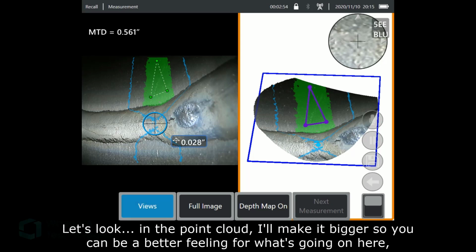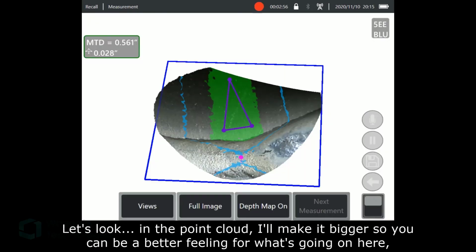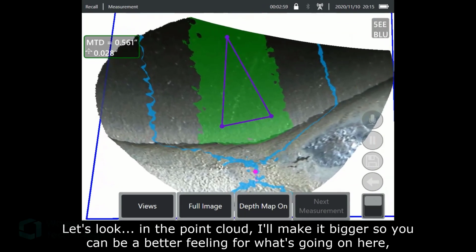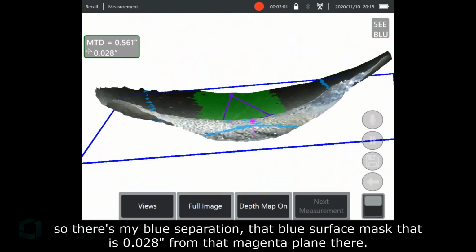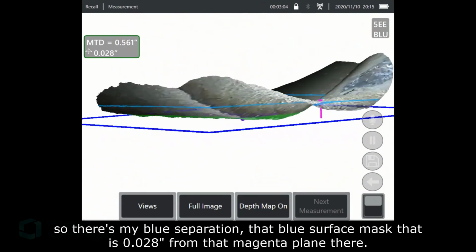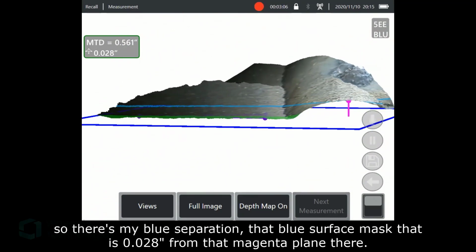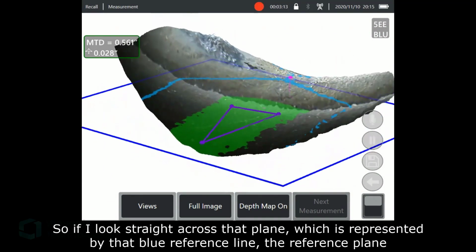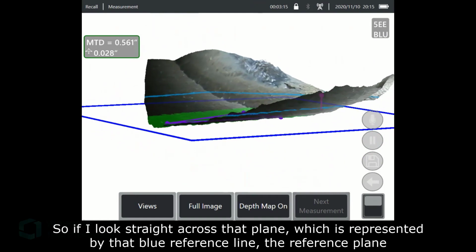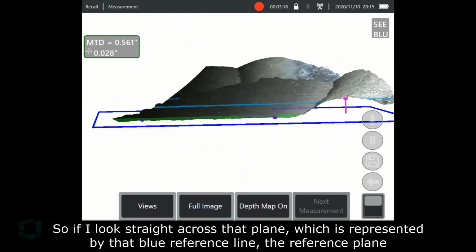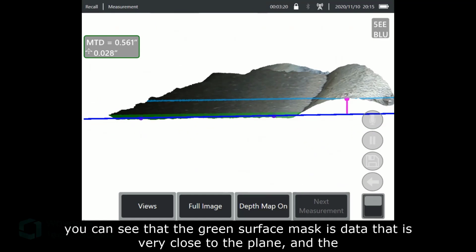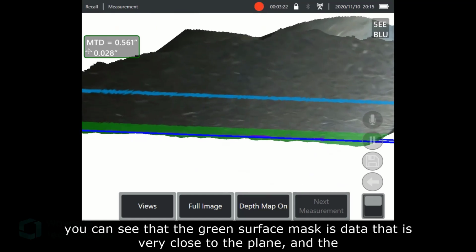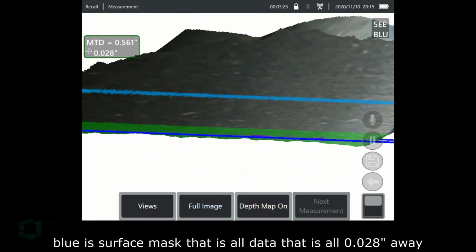Let's look. In the point cloud, I'll make it bigger so you can get a better feeling for what's going on here. So there's my blue separation, that blue surface mask, that's 28 thousandths of an inch from that magenta plane there. So if I look straight across that plane, which is represented by that blue reference line, the reference plane, you can see that the green surface mask is data that's very close to the plane, and the blue surface mask is all data that's 28 thousandths of an inch away.